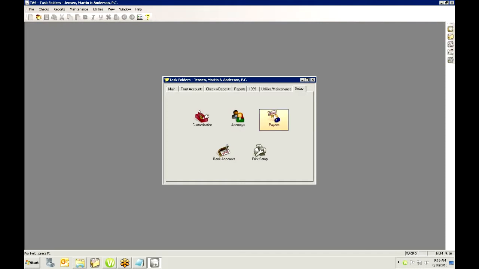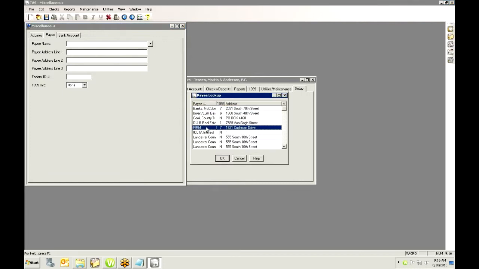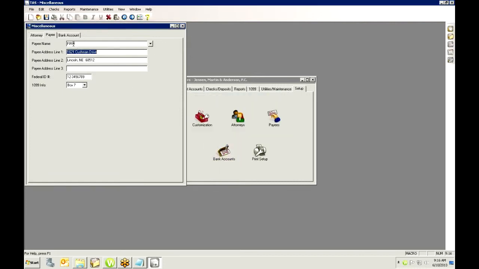First of all, we have to set up a payee, and it's a special payee, and it's called Firm. Now, I've got one in here already, and you'll see I just have it all in caps, and then I have my address line and my firm ID, and if it is a 1099, you can include that. But instead of putting my firm name here, I actually just put the word firm.